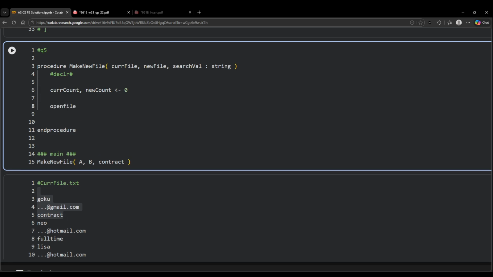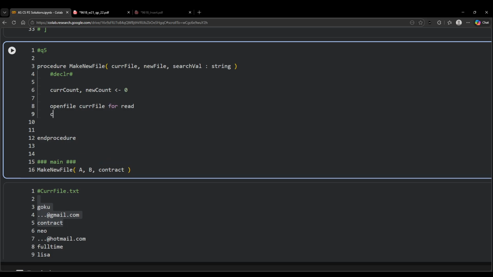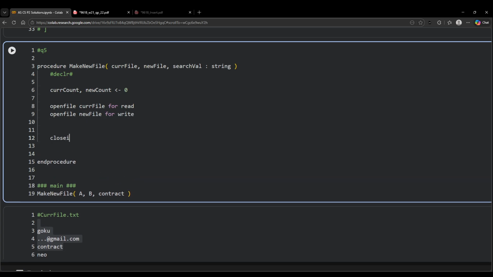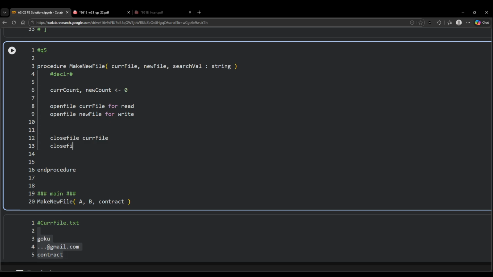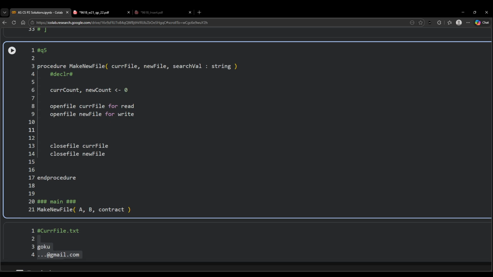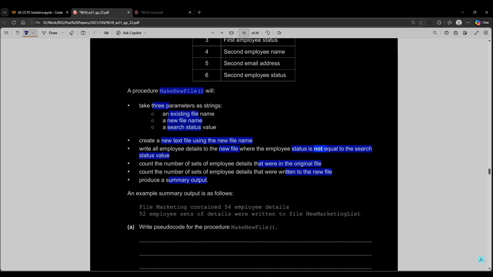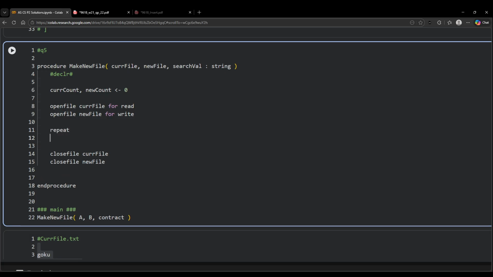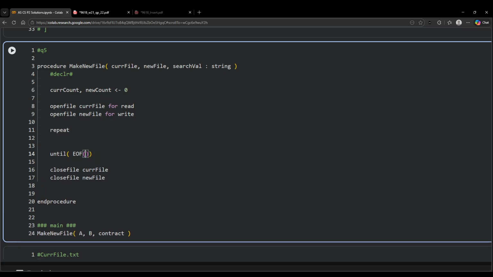We're going to open the file now, open file, the current file for read, and then open file, the new file for write, because we're going to be writing to them separately. So close file, current file, and close file, new file. Again, always make sure that you close the files, otherwise you will lose marks. Okay, now we have to loop till the end of file. So repeat until the end of file of the current file has been reached. Until end of file is equal to true, or you can just write it like this.